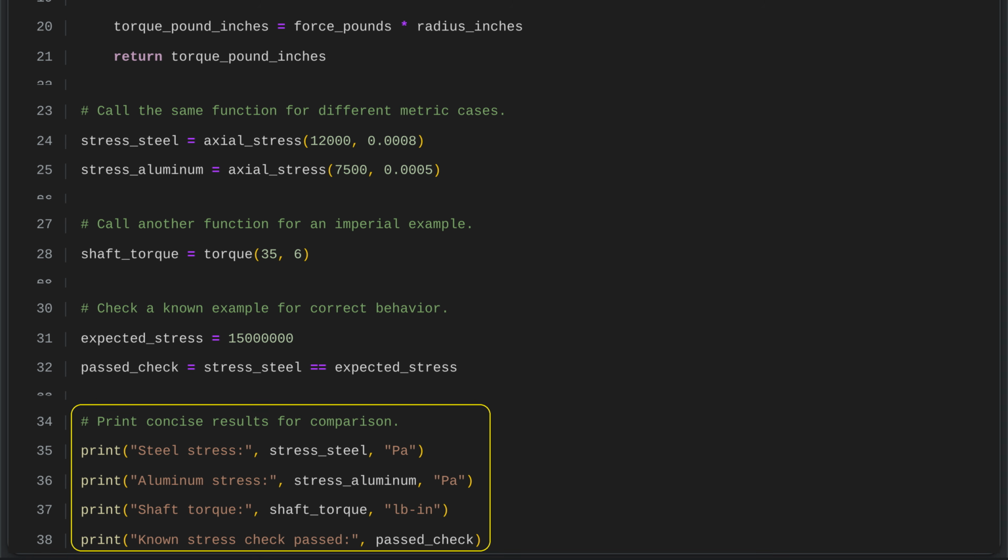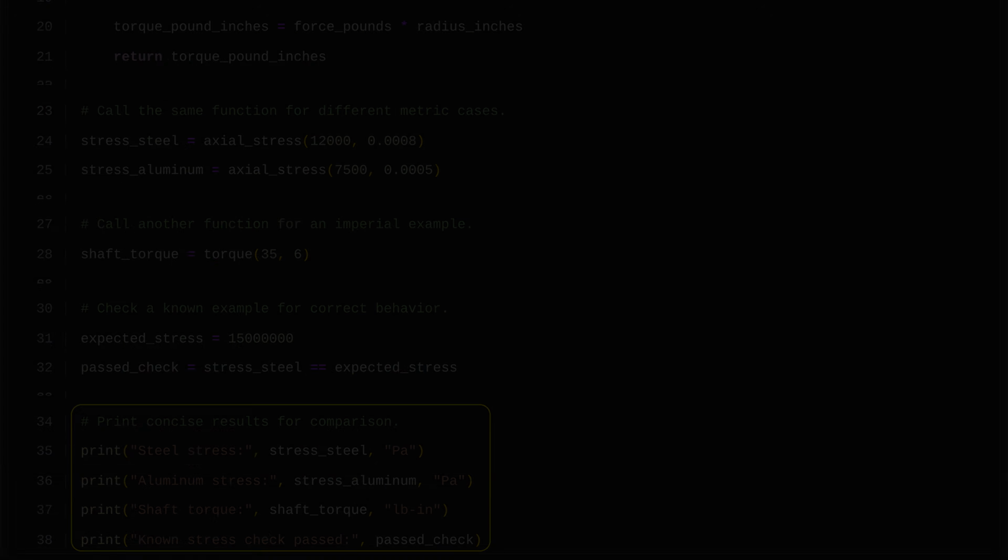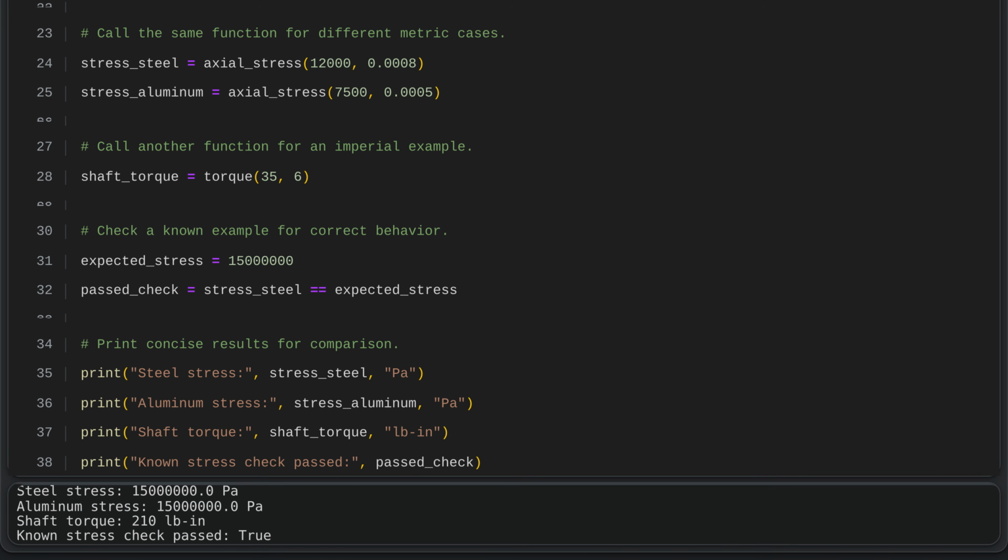The output reports the calculated stresses for steel and aluminum in pascals, then gives the shaft torque in pound-inches. It also checks whether the steel stress matches the expected value and reports whether that validation passed.